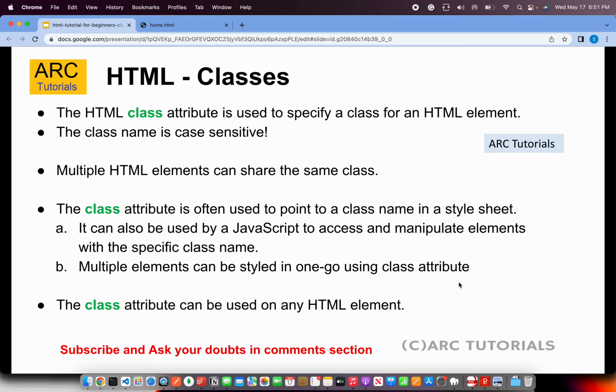Today we are learning about HTML classes. The HTML class attribute is used to specify a class for an HTML element. The class name is case sensitive. Very important thing to remember. A lot of beginners or junior developers will make this mistake. We can give the class attribute to any element in the HTML. And we can give multiple HTML elements the same class name.